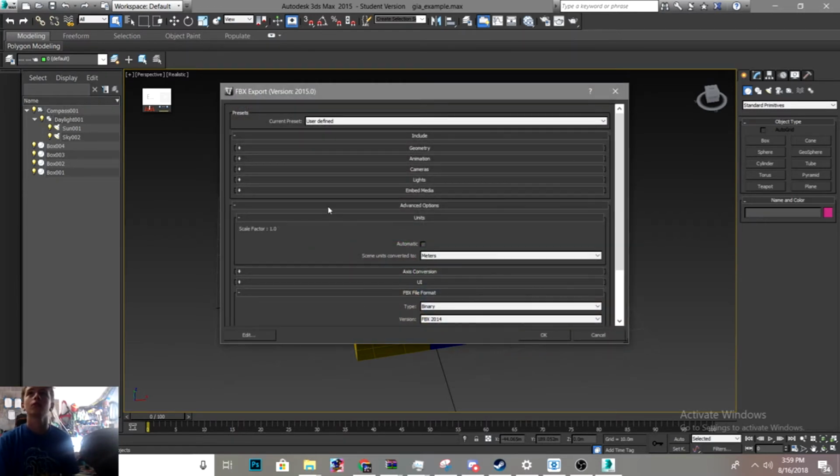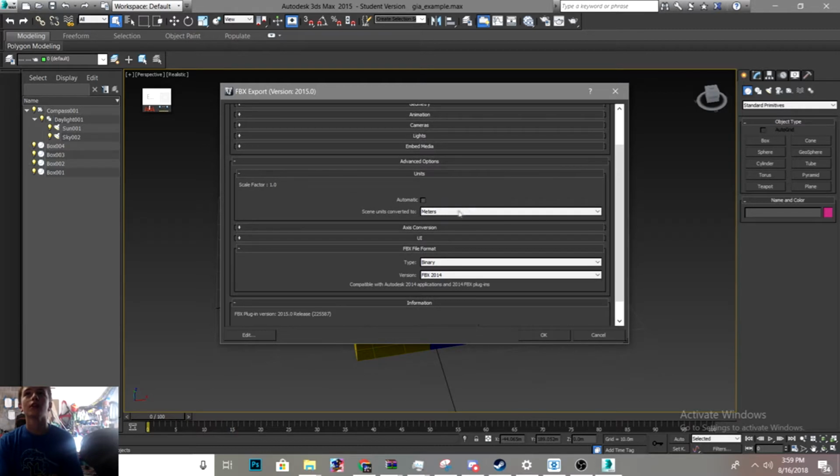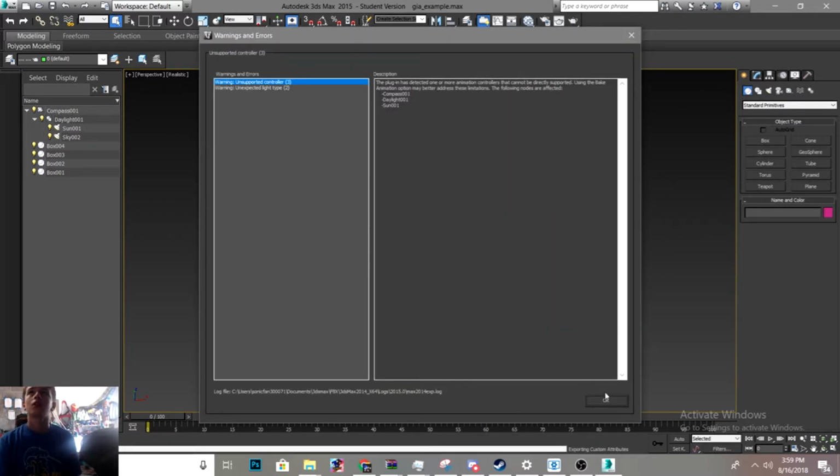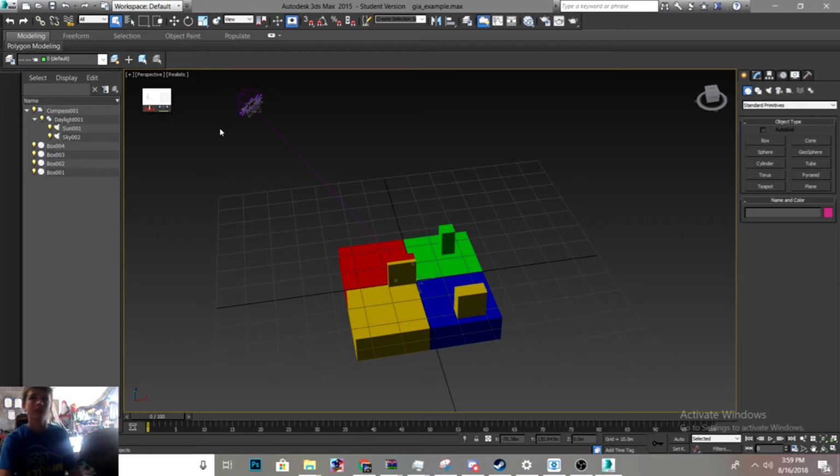So we'll type in FBX version. You have to save. And now you'll be greeted with this. The only thing you have to change is this: you have to uncheck this, click on this drop down menu right here, and click on decimeters. That's the measurement that Sonic Generations uses. Just ignore these. The GIA will be completely successful.